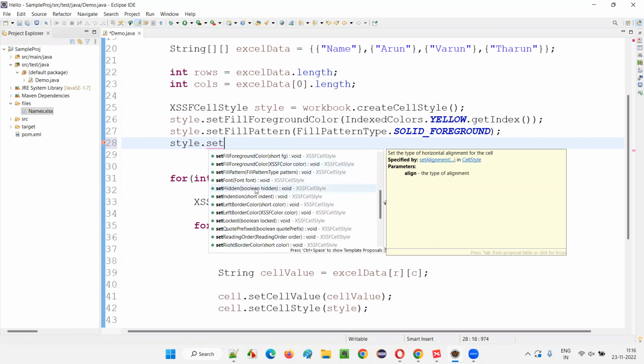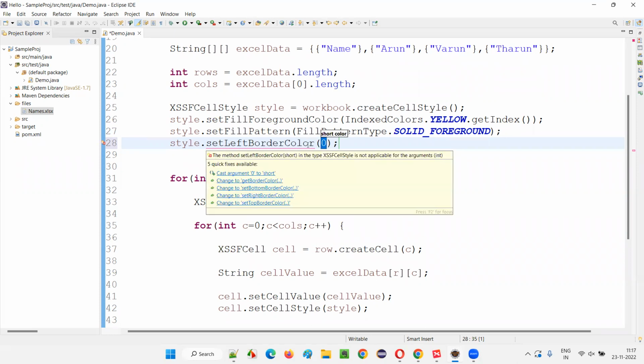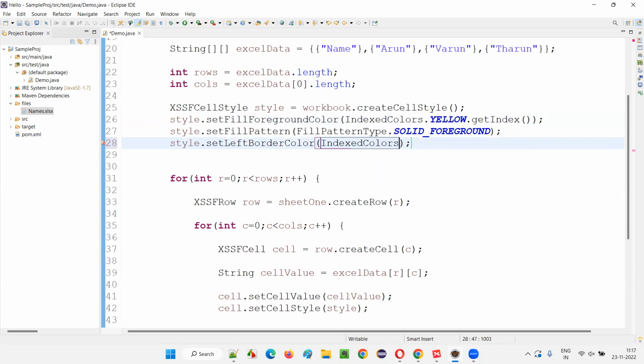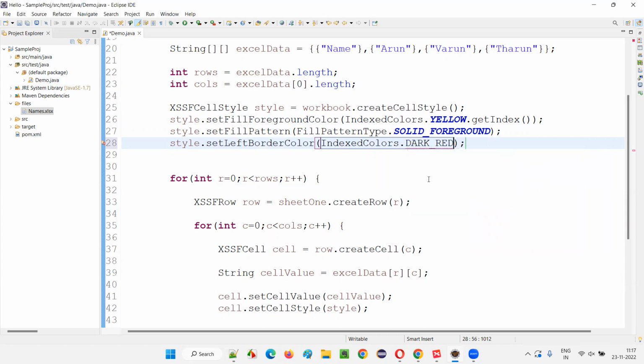Okay, one minute. Let me check. Where is that? You see here we have set left border color. You have to take this, set left border. What is the border color you want to get? Here we have to give the same thing, IndexedColors dot. Okay, you have to give like that. I'll take red color, or else I'll say dark red or something. Dark red will be better. DARK_RED.getIndex. Like this we have to add that.